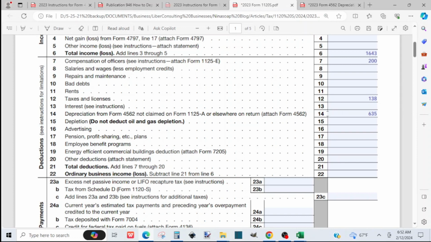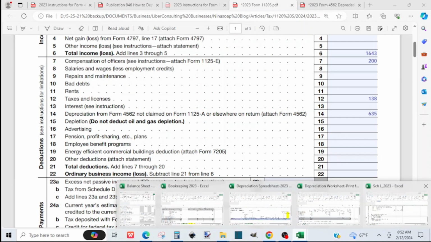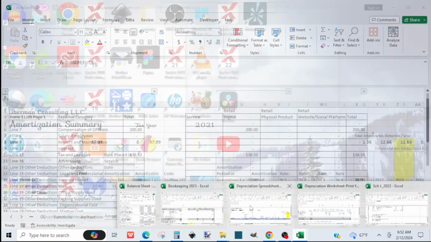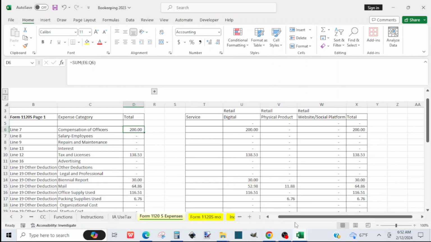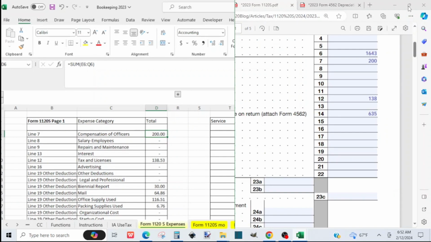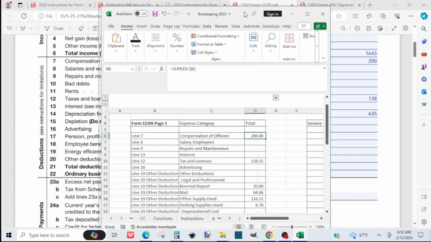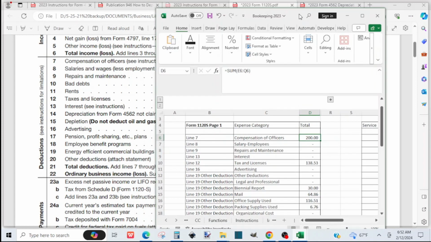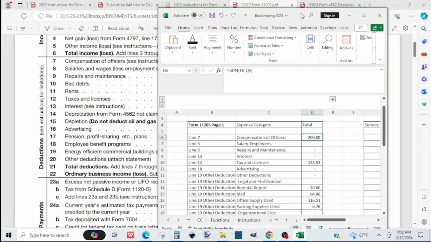So now we will continue, and now that we have our depreciation deduction, advertising. If you have advertisement cost, you'll add it there. Let's go to our bookkeeping again. We do not have that, so let's see if we can put it somewhere. Then we have pension, employer benefit program, energy, whatever, and then other deduction.